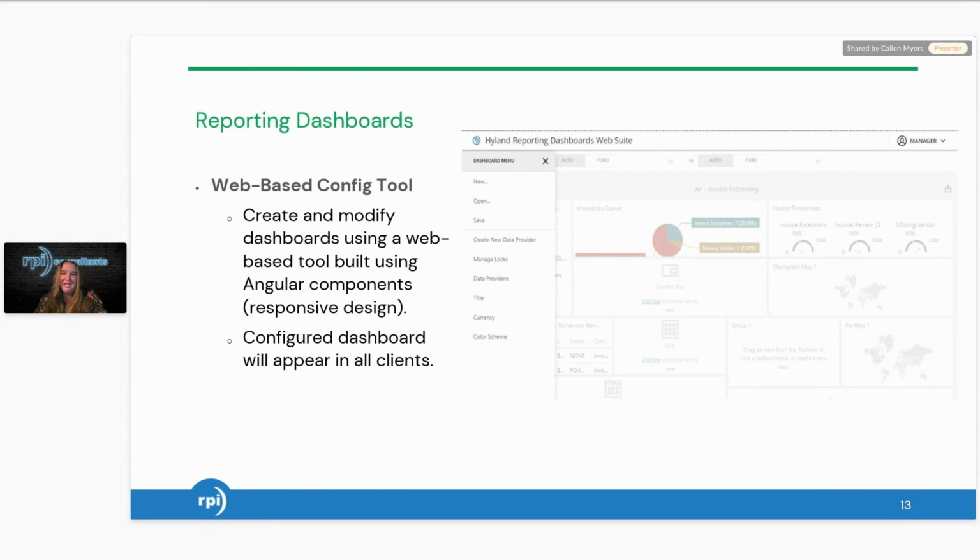Just to go a little bit more in depth on the dashboards, the web-based configuration tool does create and modify dashboards using the web-based tool built with Angular components, which is configured for the dashboards to show in all clients. You can do things like the grid, so users can now convert and display reports as dashboards in grid format. Refresh. Your database and your dashboards are being refreshed automatically as per the refresh rates. Export. The complete dashboard with multiple items can be exported to PDF, image, and Excel files as per the user's choice.